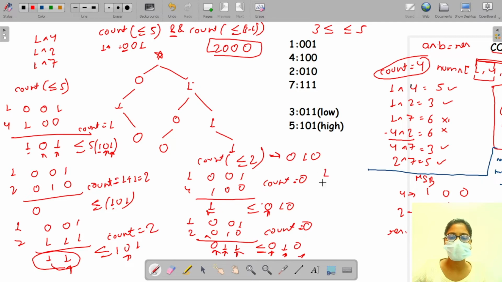So now for 1 and 7, we will be checking 0, 0, 1 and 1, 1, 1. So less than or equal to 1, 0, 1. Doing XOR, it will be 1. Doing XOR, it will be 1. Now we can decide that this number is greater than this. So this will not be in range. So count is still 0.